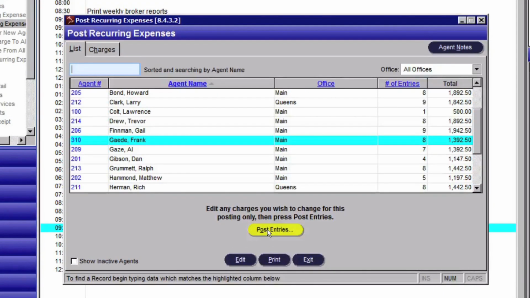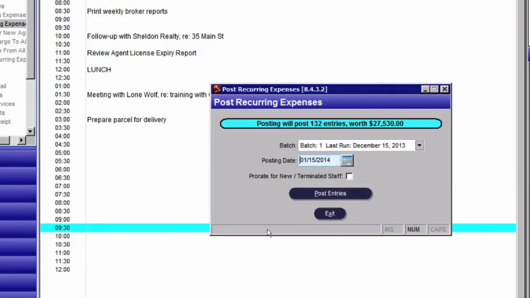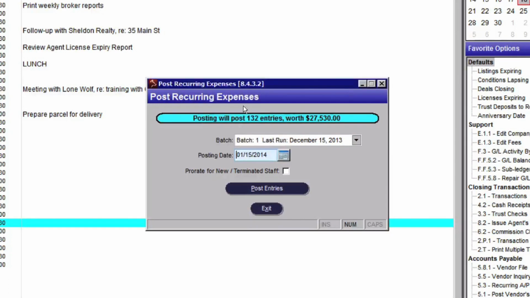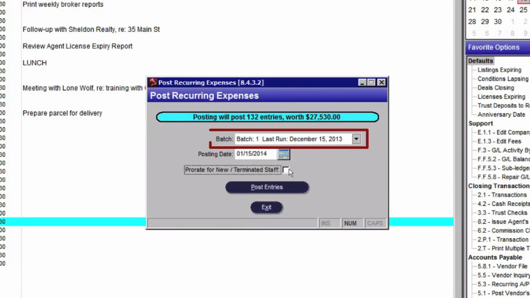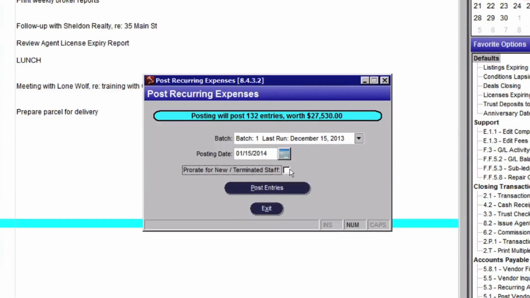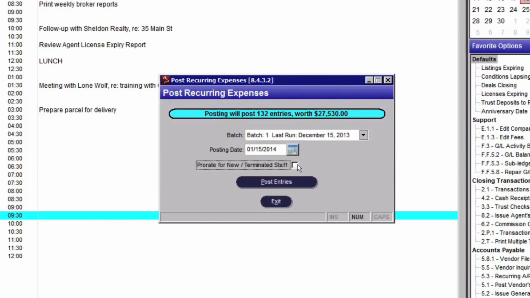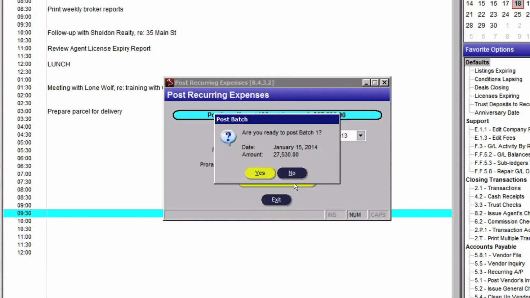When you click on Post Entries, it'll bring up the last date that each batch was posted. And this is where you'll put the posting date. This is also where you would select the batch if you had more than one to choose from. You can also put a check mark into the Prorate for new or terminated staff box. The program will automatically prorate the expense amounts for any agents that started or were terminated during this month.